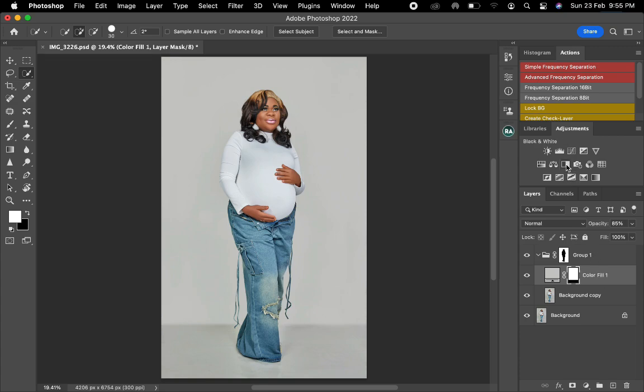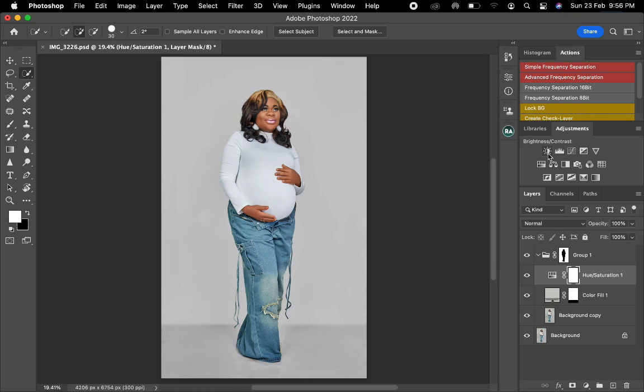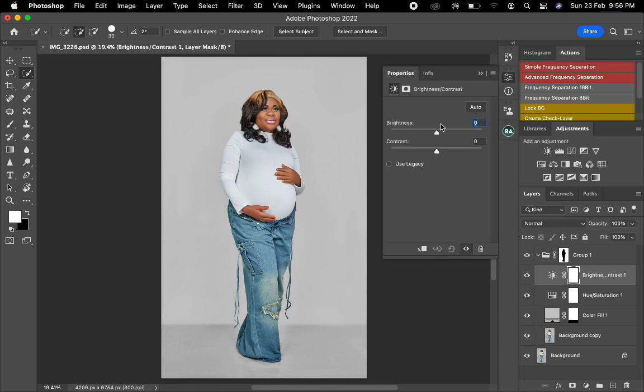And I'll get to my black and white. I can either use black and white or hue and saturation. In the previous video I did on the background, I used the black and white, but in this video I'm going to use the hue and saturation. So I'll come here and reduce everything from 100 to -100. Once I do that, let me add a little bit of brightness, just so it is fine.